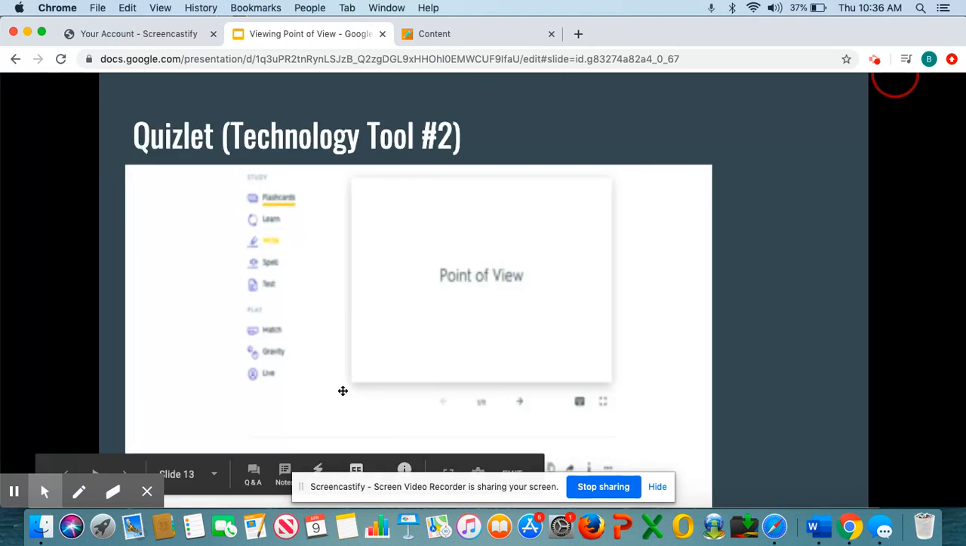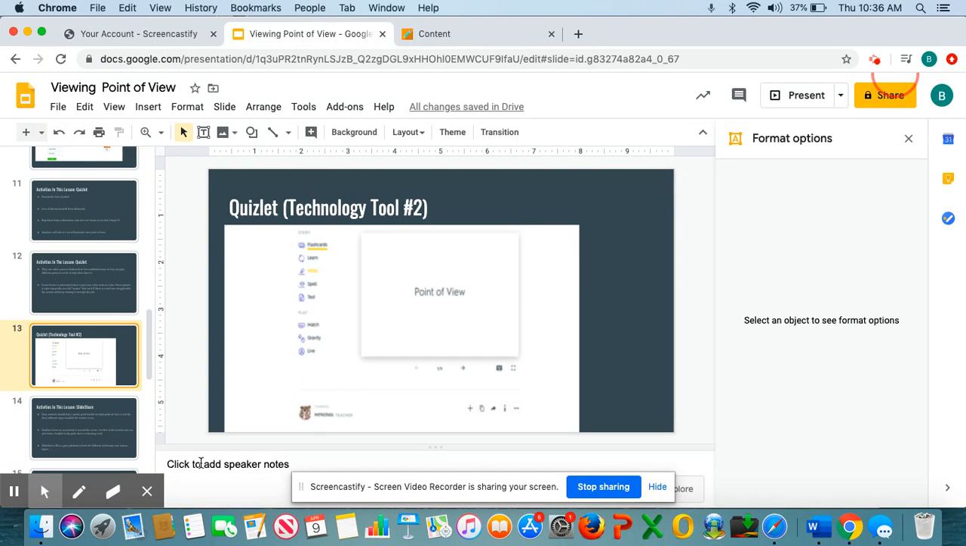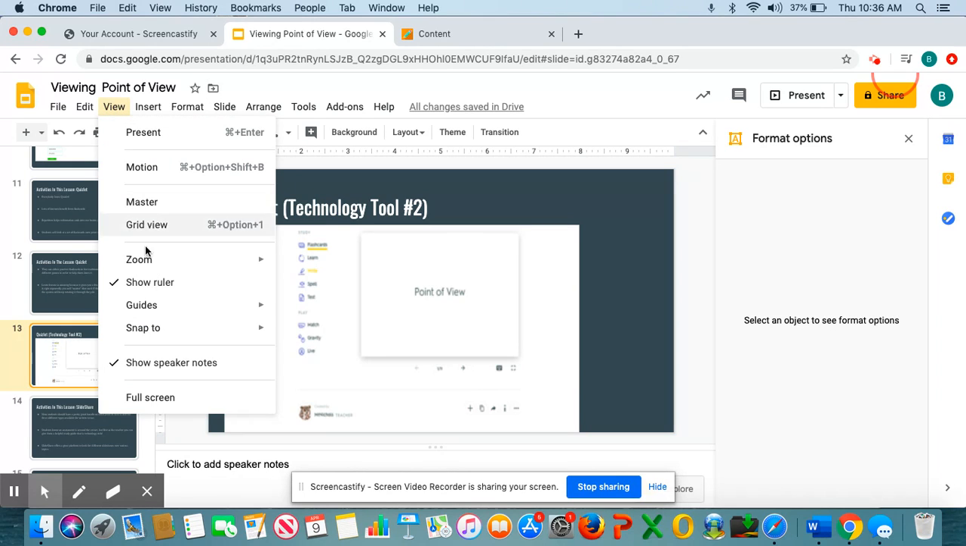And if there's a card they struggle with, it'll keep rotating it through that pile. So here's my Quizlet technology tool number 2. I really like this. So easy to use. And like I said, I found this because another teacher had posted it.